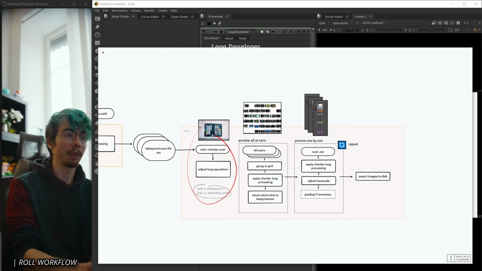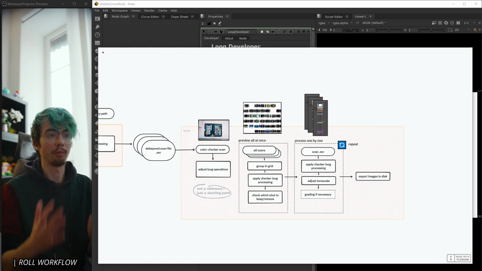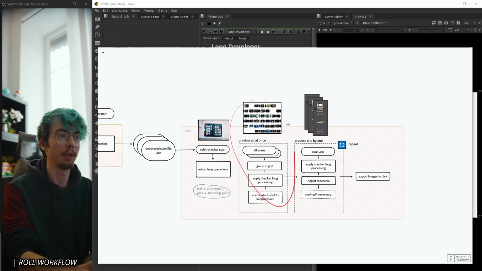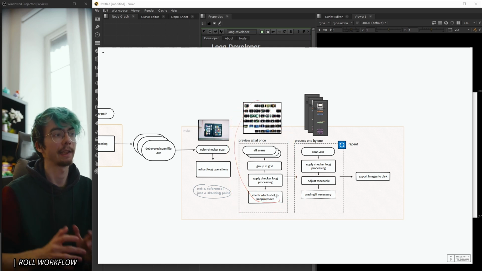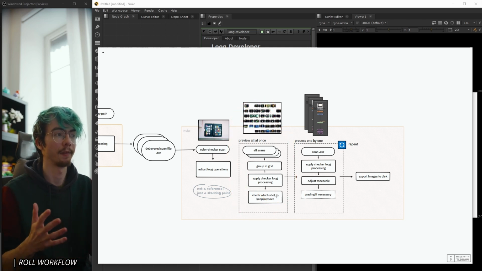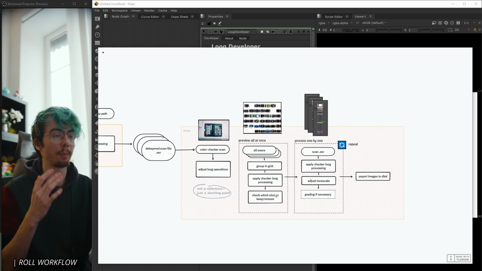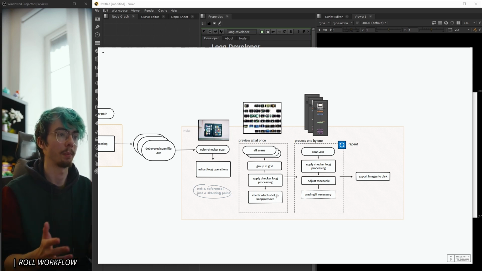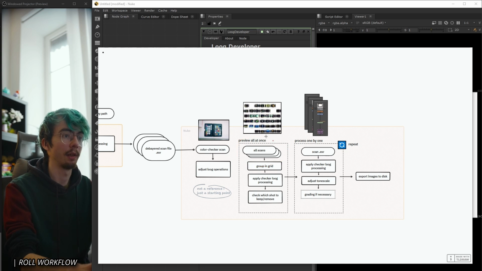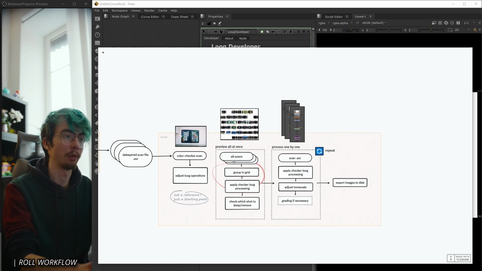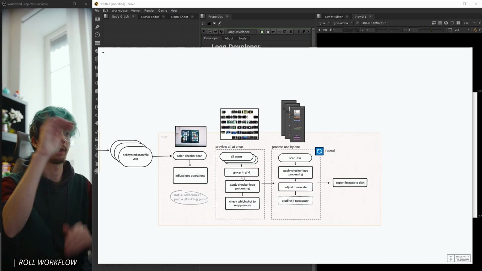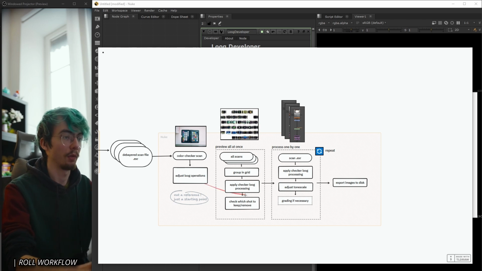Then when I have this starting point, what I will do sometimes, not always, is trying to preview all the shots at once so I can start to make some cleaning and remove the shots that I feel are not good or that I don't want to spend too much time developing. So for that, I will import all the scans and I will group them in Nuke in a kind of grid shape, and then apply the checker log processing.